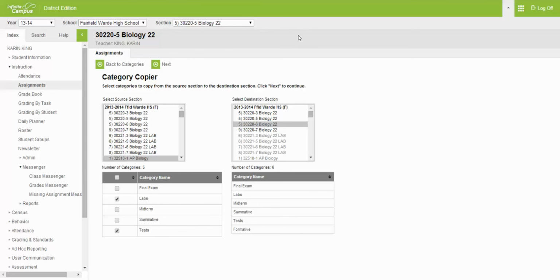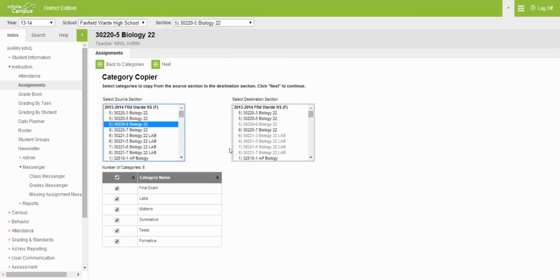And now if I would like to, I can go and copy more categories. Those are done. You don't actually have to go back to categories now. You can select different categories and move them around. I hope this helps. And that's it.